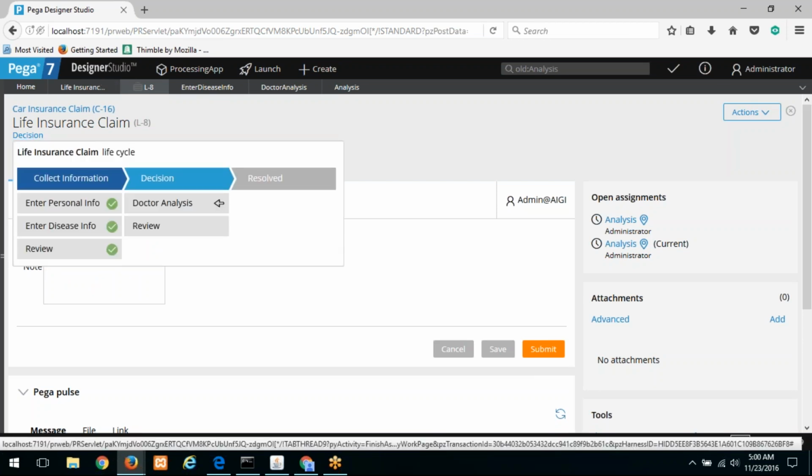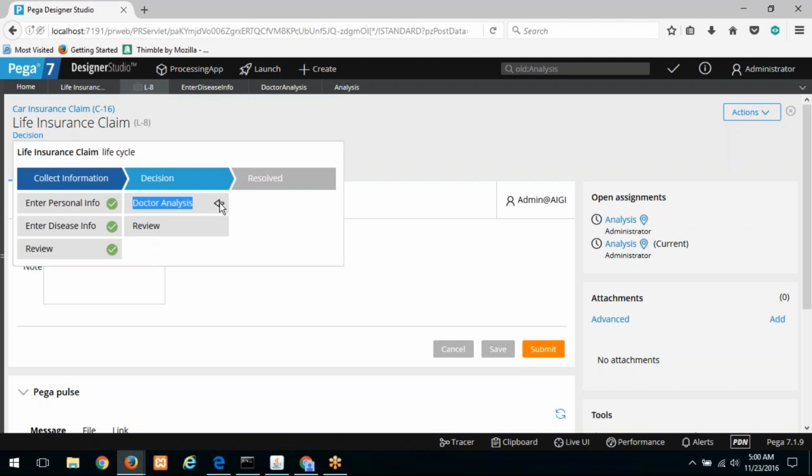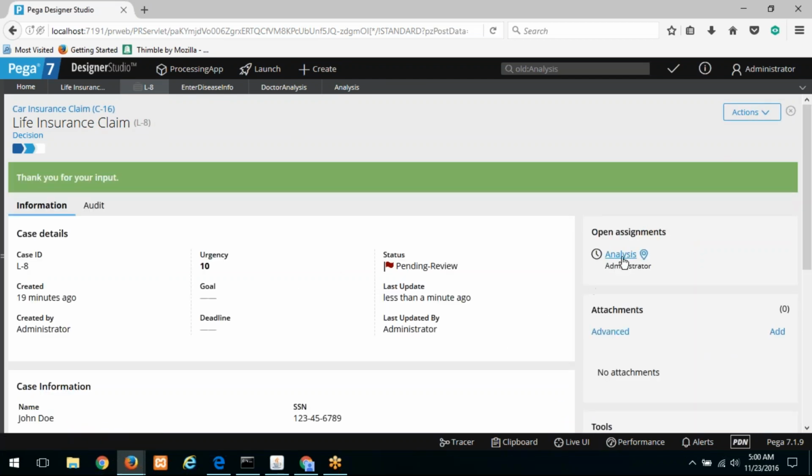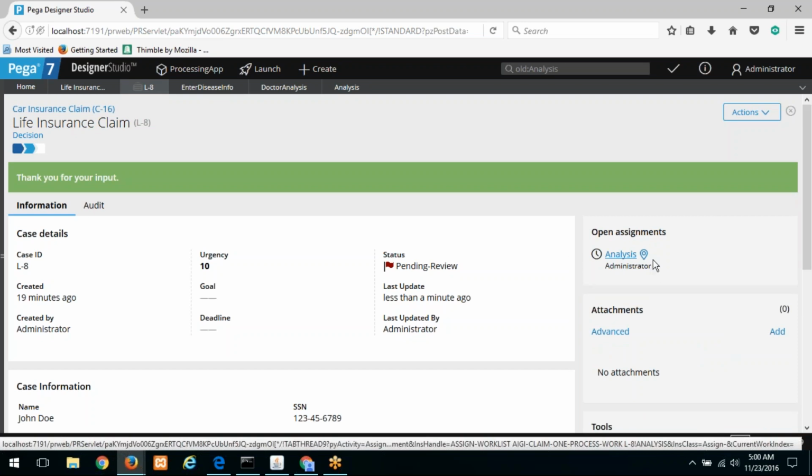Now if you look at the stage here, it is on this doctor analysis, but if you observe carefully, on this particular step you have two assignments. Basically two separate flows. If you complete one, okay, now that is complete. You see the assignment just became one. Open assignments is only one.